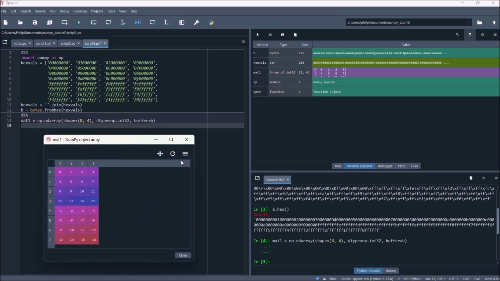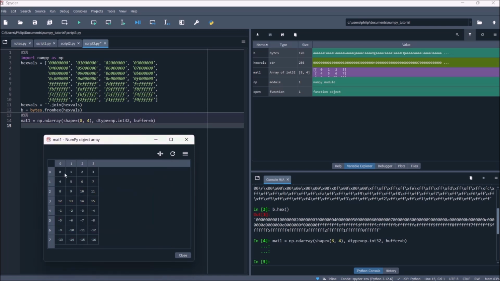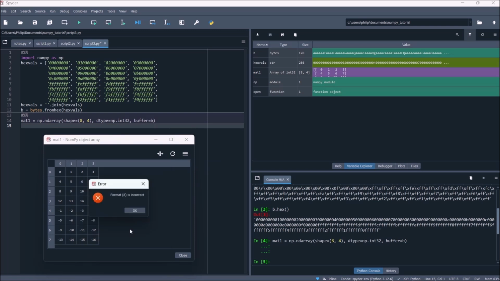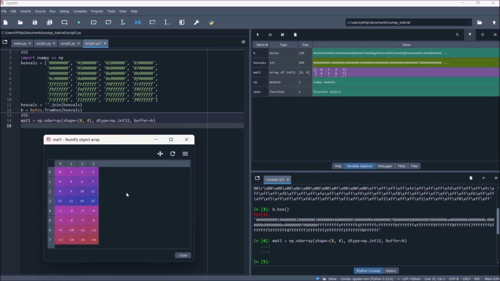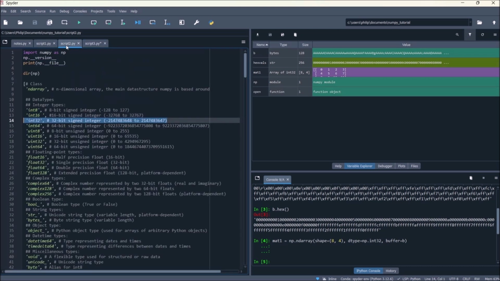Spyder automatically colors the background, so you can see the underlying pattern of the numeric values. Essentially we've got positive 0 to 16 at the top, and negative 1 to negative 17 at the bottom. If we go back to our list of hex values and have a look at the second value, we see it's 0, 1 and then 6 zeros instead of 7 trailing zeros and 1. And this is because of the byte order used.